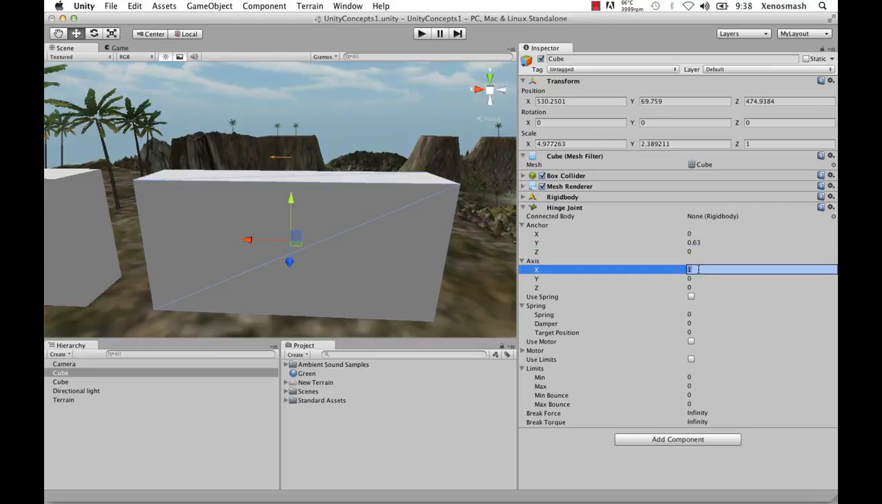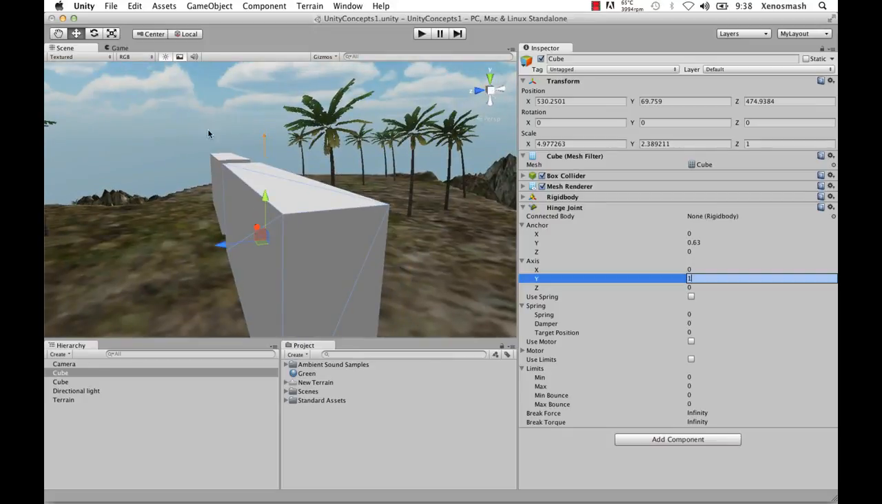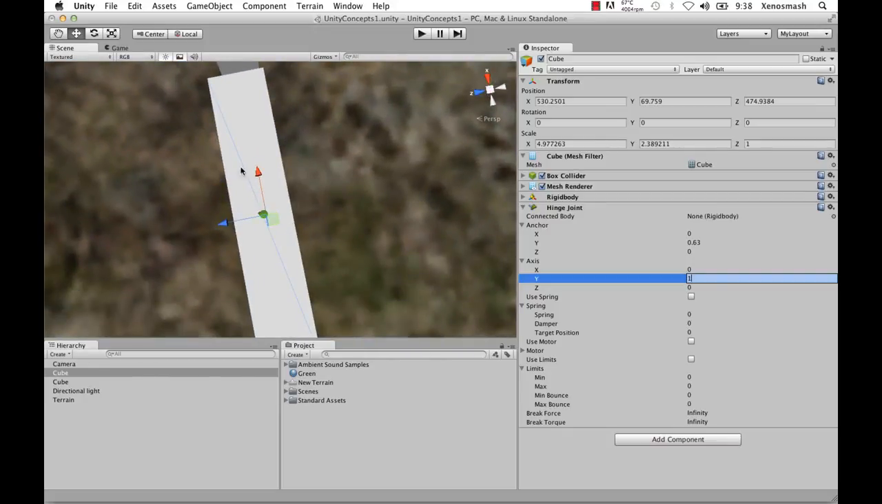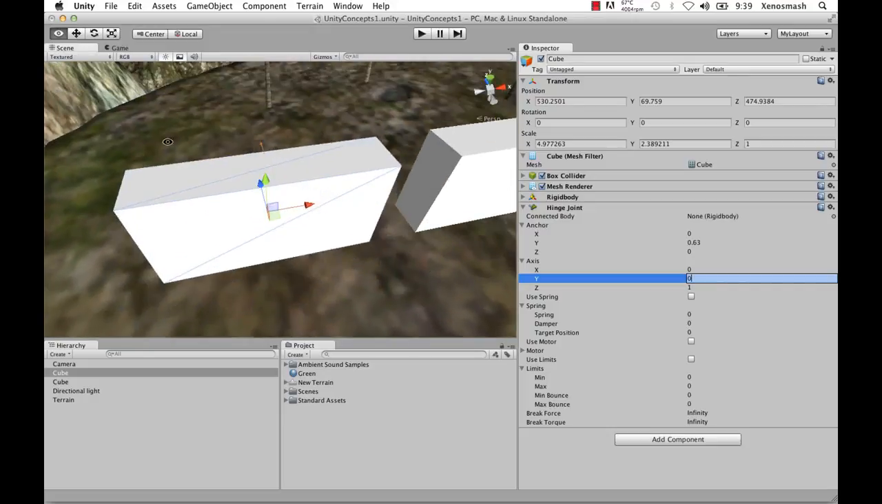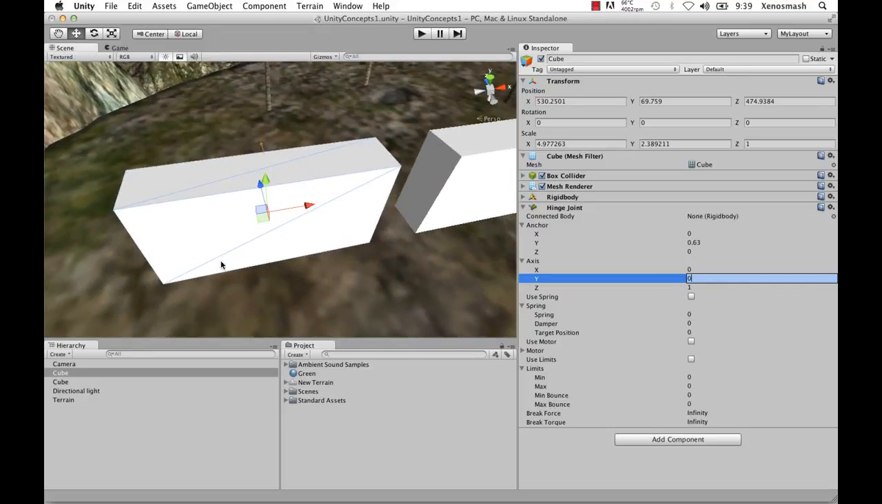So right now it's going to rotate this way. So if we set the axis to say 0 in the X and 1 in the Y, now it's going to rotate basically around this axis. So if we take a look, it's going to rotate this way. Same thing with the Z. If we change this to 1, it's going to rotate side to side this way. So let's go ahead and try it with the X axis.